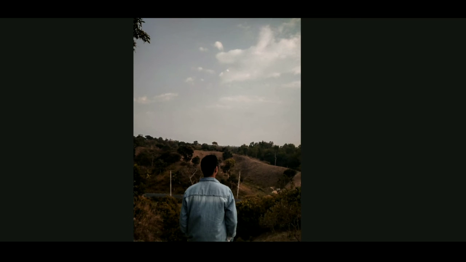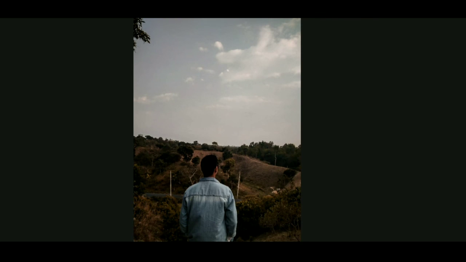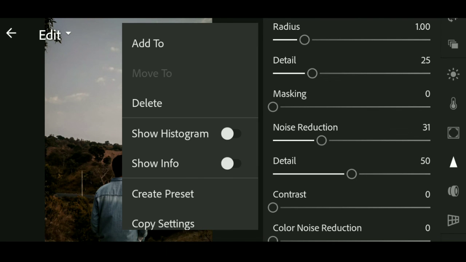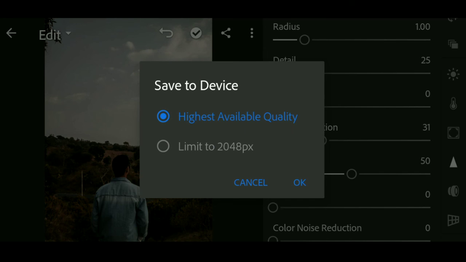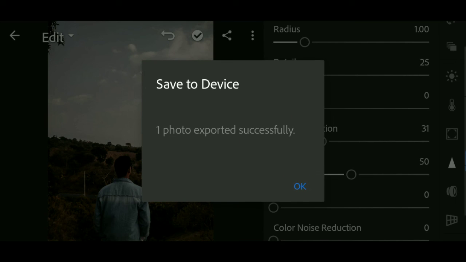There you can see our photo was like that before, and after the edit our photo is like that. So we will go to the three dots and save to device, and we will click on high quality. Yeah, our photo is done.